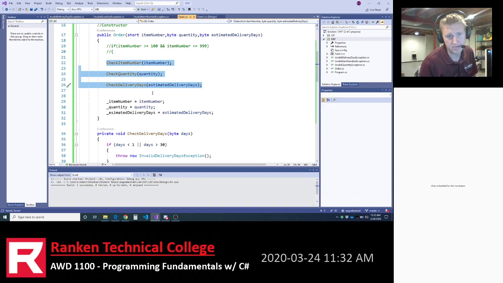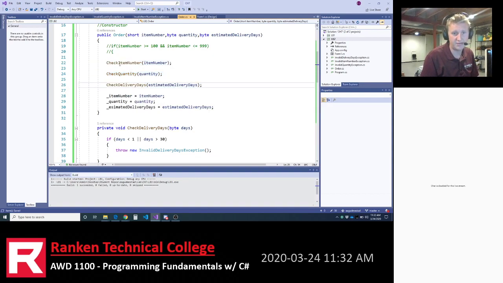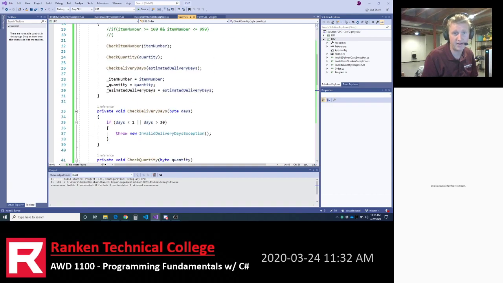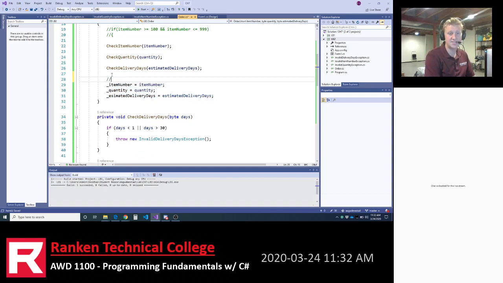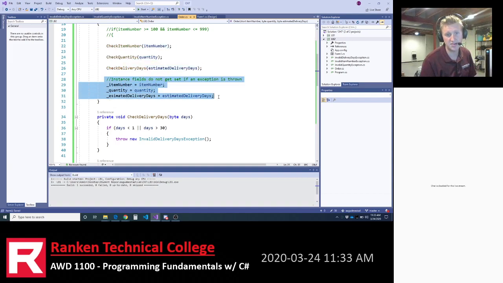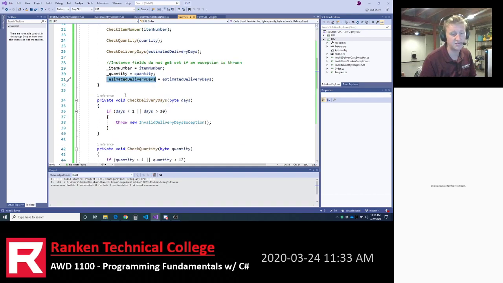Okay, so now we just call those methods. If any one of those ranges is out of range, it'll throw an exception, and it will never set the values. Instance fields do not get set if an exception is thrown. So assuming that these don't throw exceptions, they're all valid, and we set the instance fields.